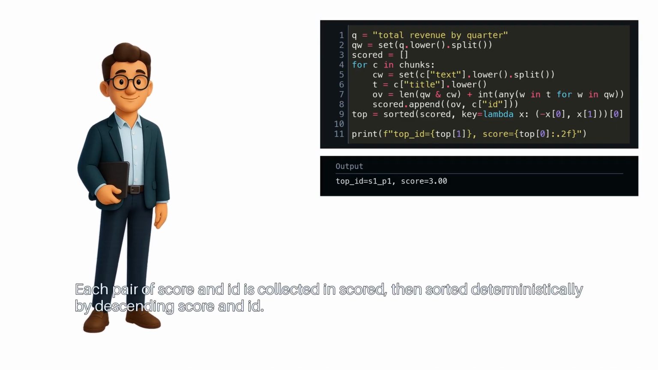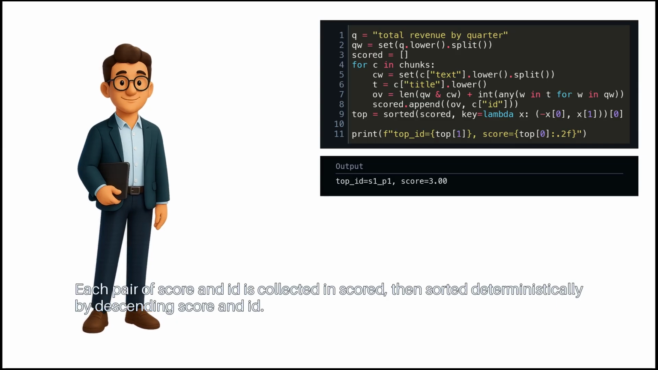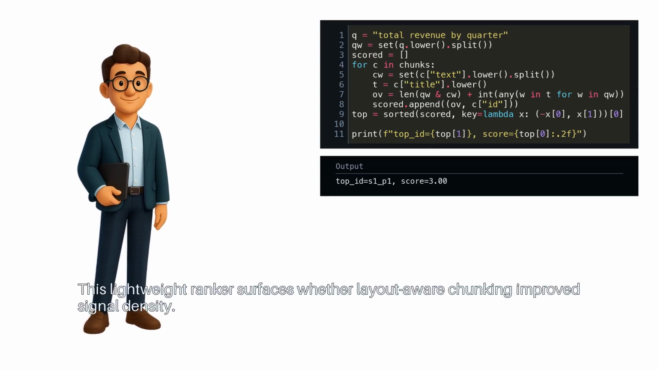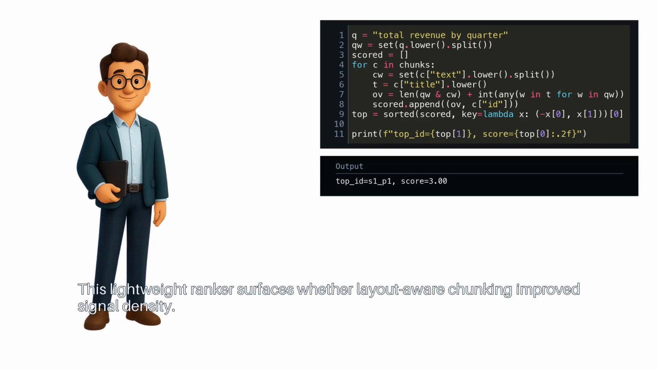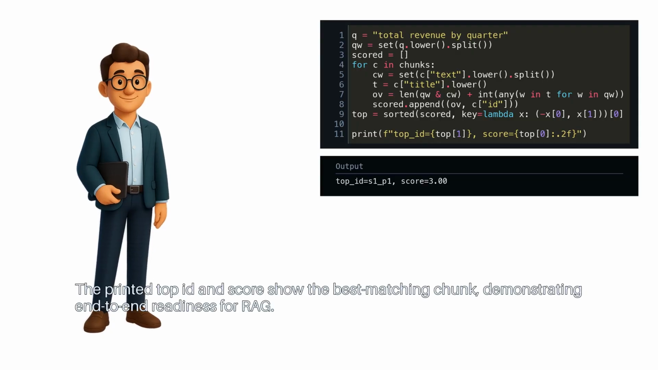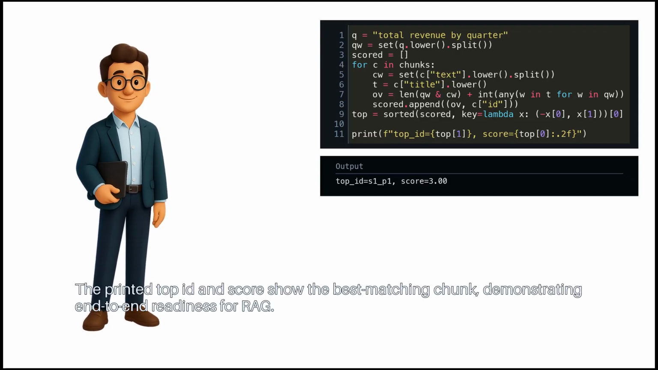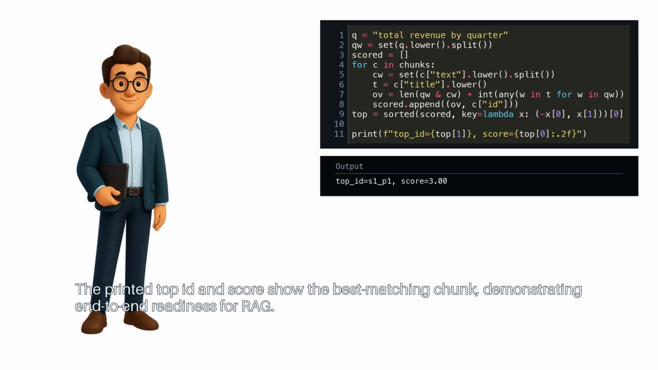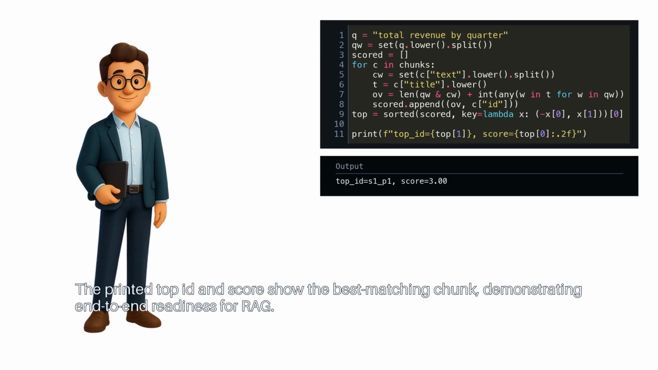Each pair of score and ID is collected in scored, then sorted deterministically by descending score and ID. This lightweight ranker surfaces whether layout-aware chunking improves signal density. The printed top ID and score show the best matching chunk, demonstrating end-to-end readiness for RAG.